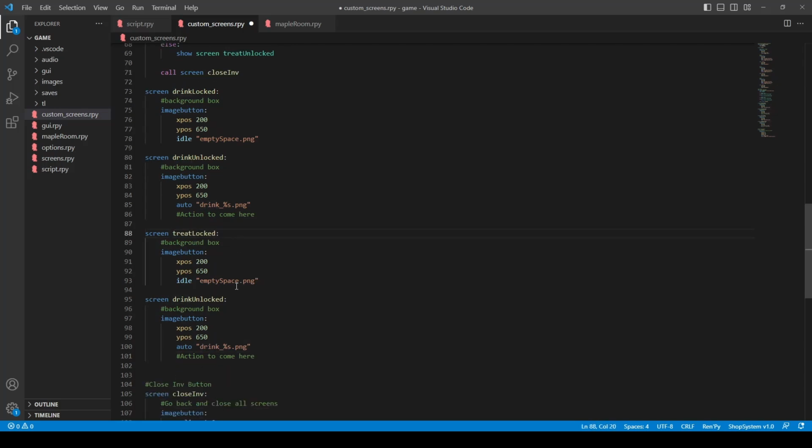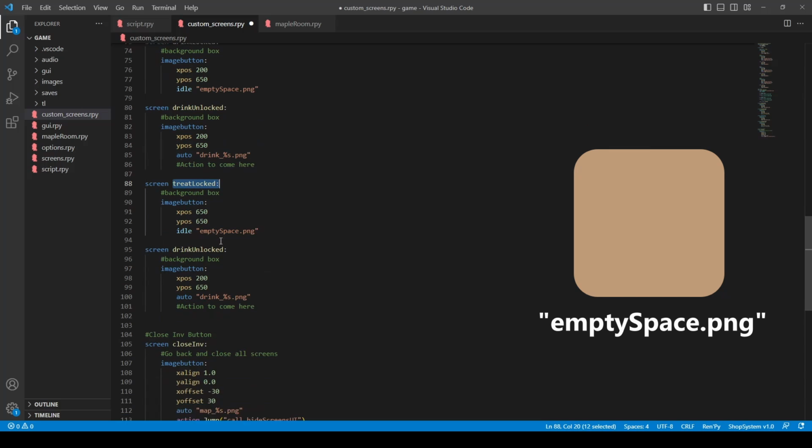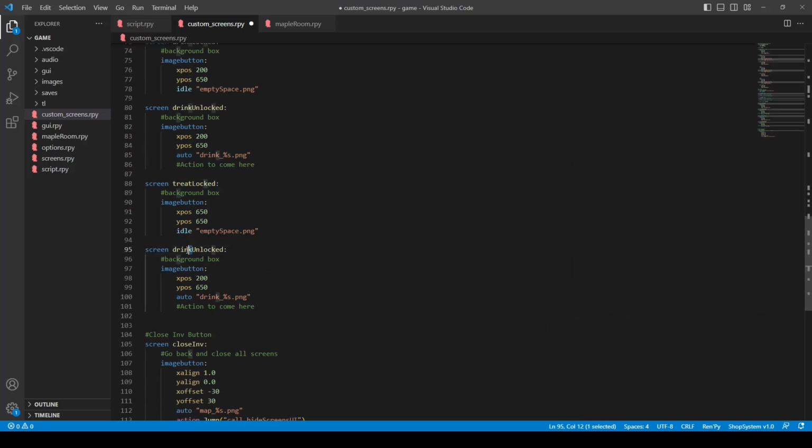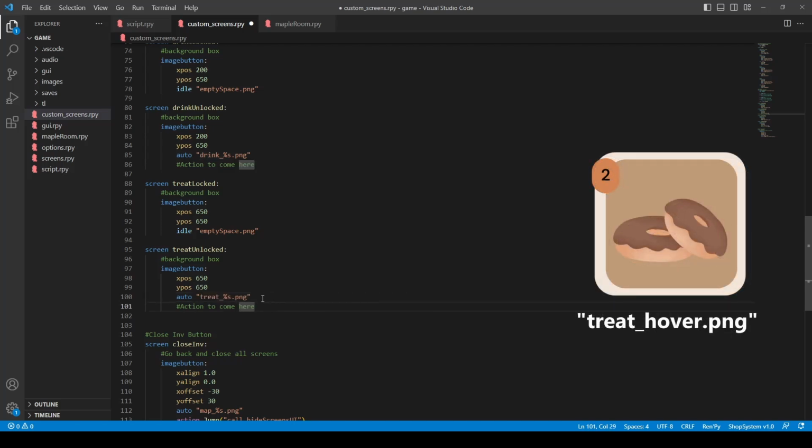We have treat locked. Now with the treat, we're going to move over its position, otherwise they'll overlap each other. So let's keep those a bit of spacing apart. The empty space is totally fine when your treat is locked, so that is good to go. Now we want to have this be treat unlocked. Again, it needs to move position. And the auto is fine, but we need to have the treat. And the action to come is also fine. So we are good to go for that.